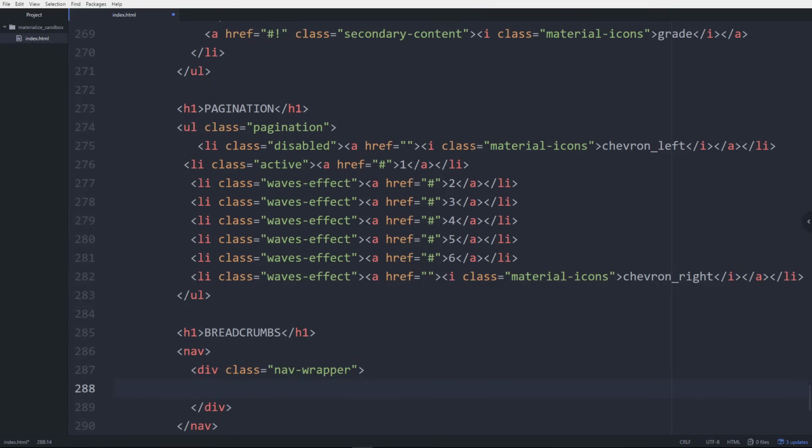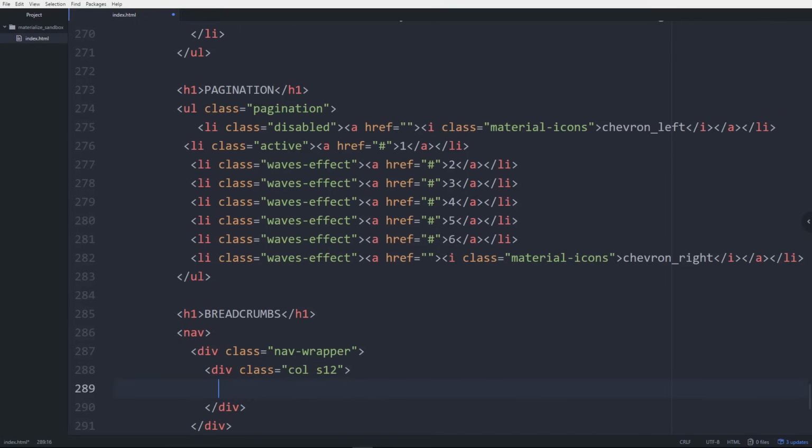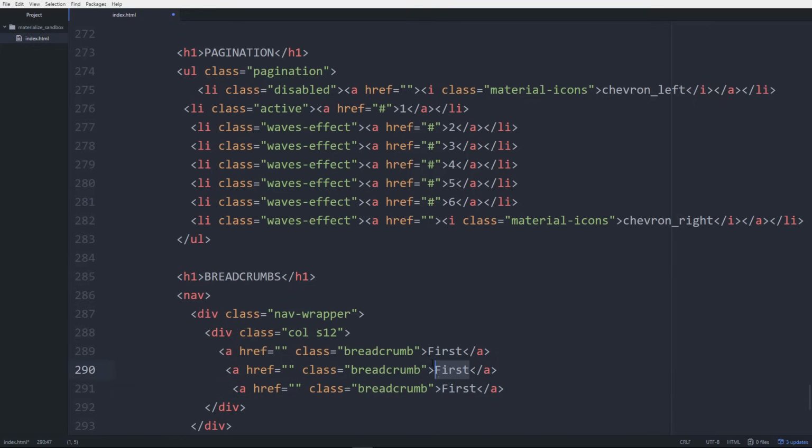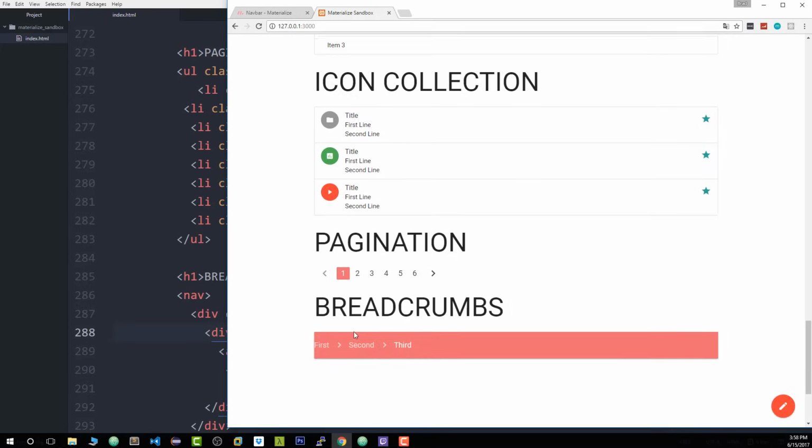And then let's do div, and I'm going to use a grid system class here. I'm going to say col and then s12. Oops, it should be .s12. And then in here, let's put a link with the class of breadcrumb. And then this will be, let's say, first. Okay, then we'll have first, second, and third. All right, let's take a look at that. And there we go, there's a breadcrumb.